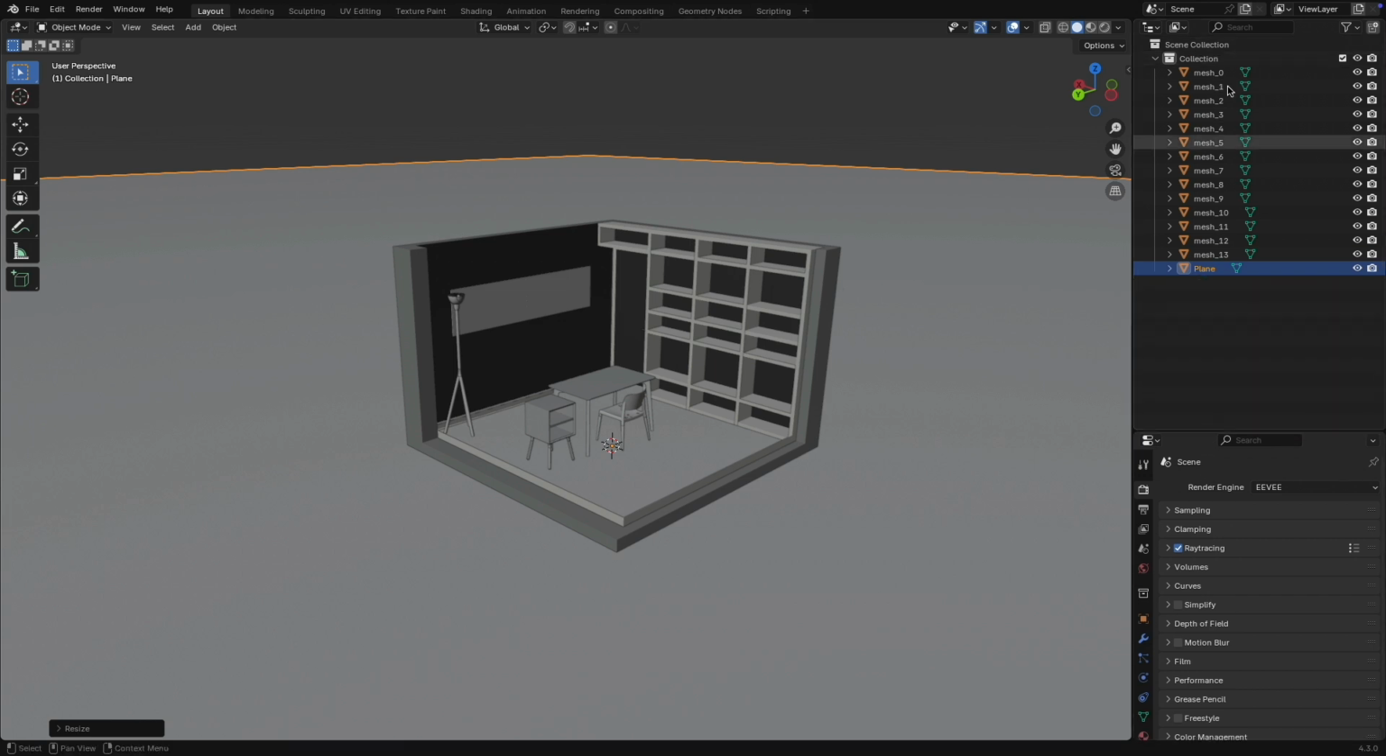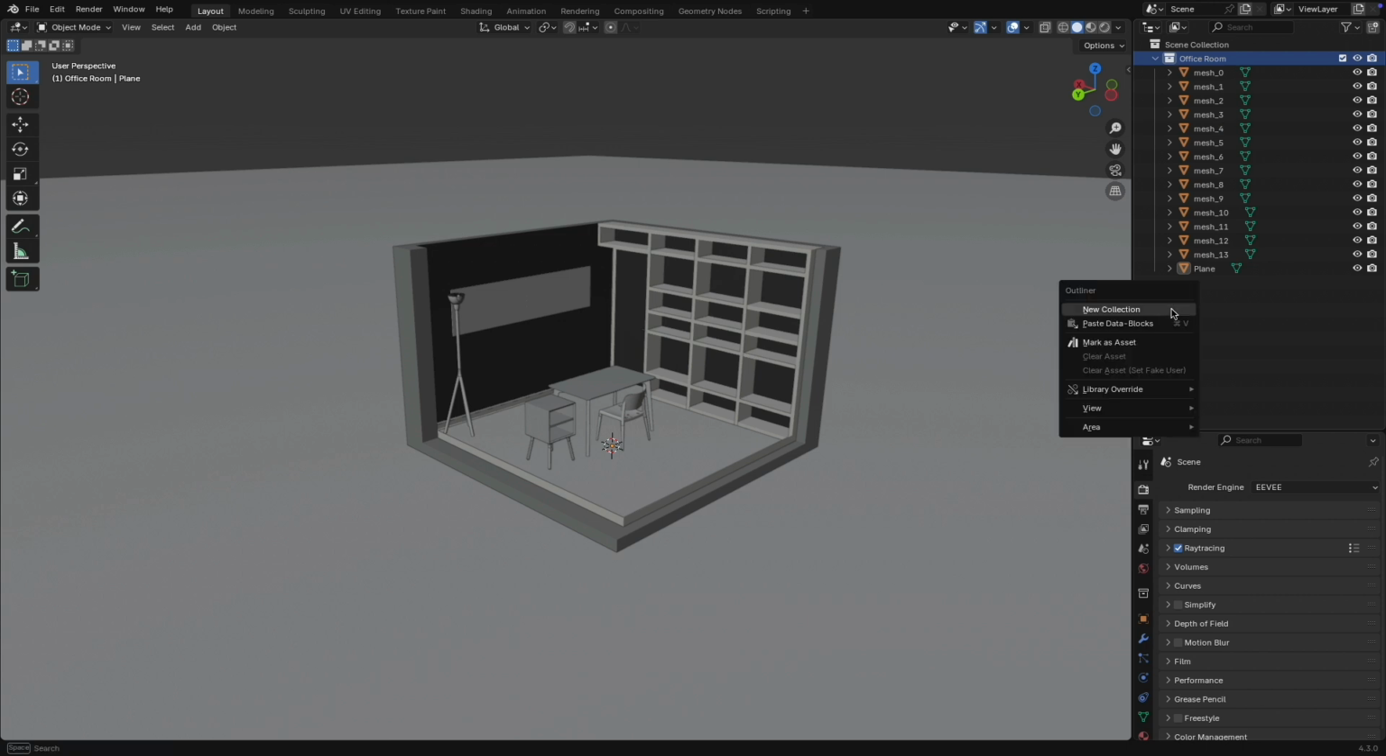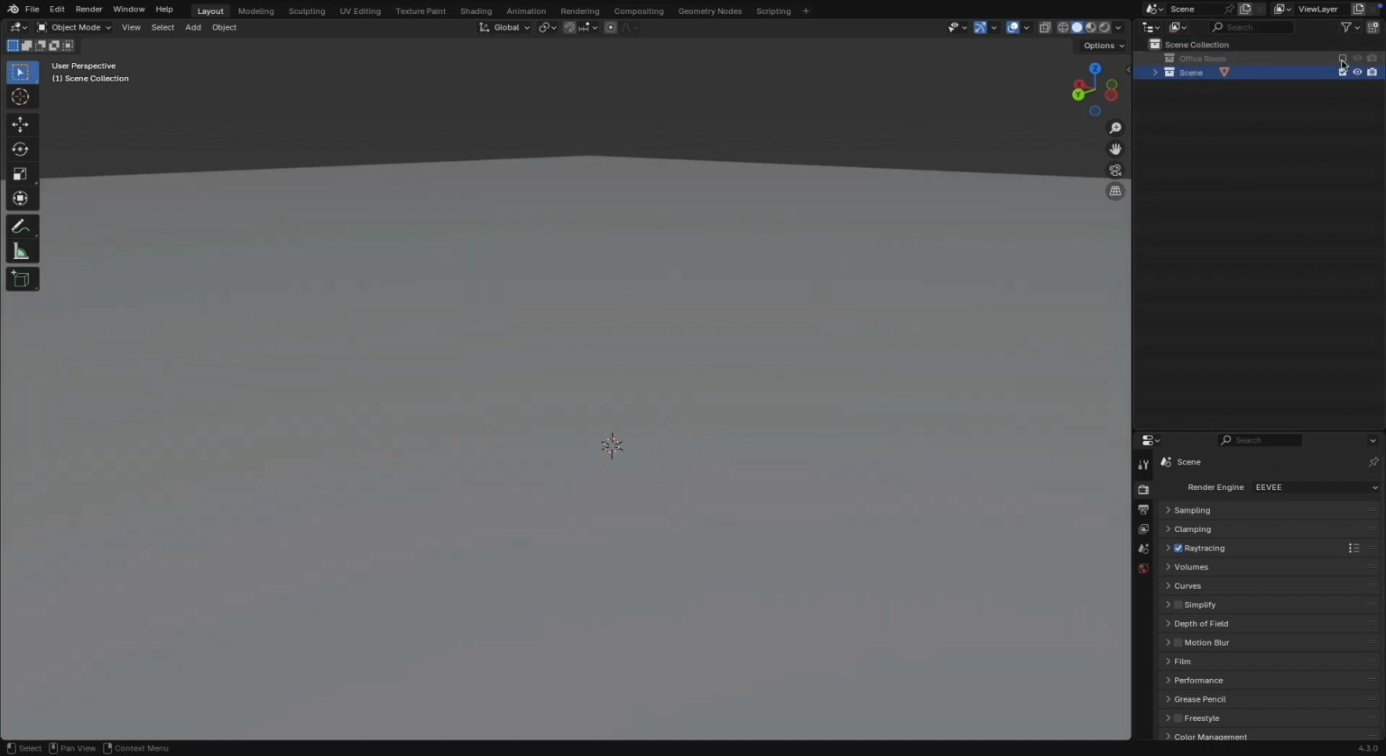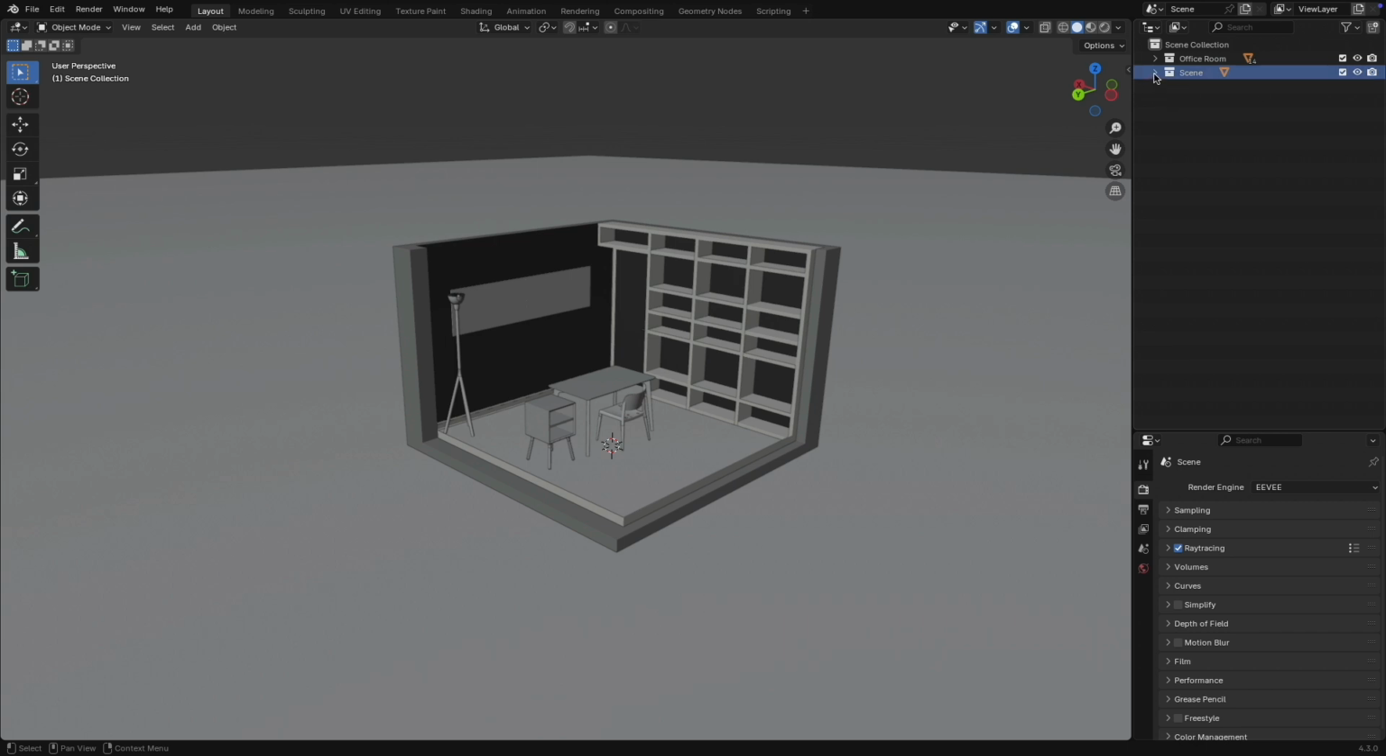On the right side, we can then rename this collection, for example, into office room to make things easier. A new collection, right click. This one I will call scene. This plane I will drag into there, maybe call this ground. And then this scene collection I drag into the main scene collection and release the mouse. So this way they are independent. Very good.